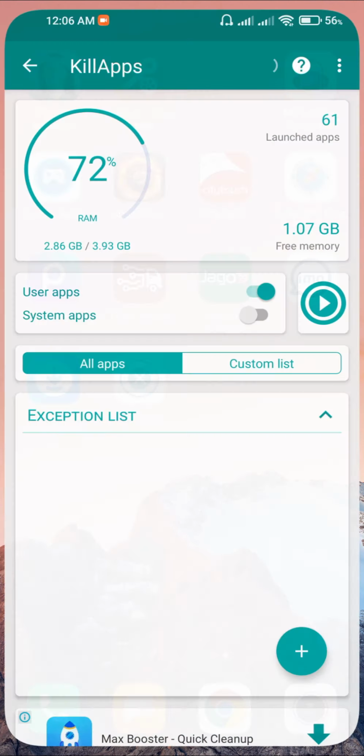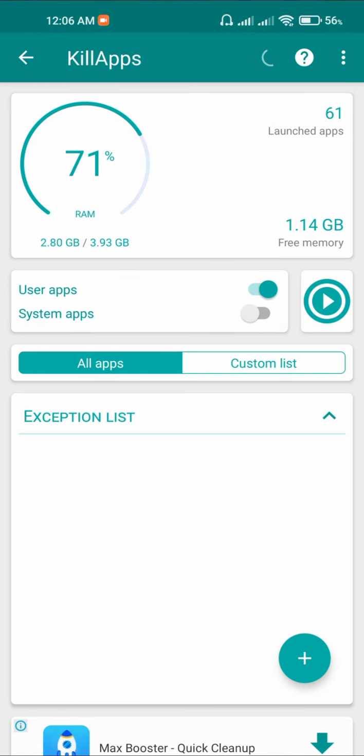So that's it. That's how you can maximize your phone speed and force stop apps, and restrict them from using resources. So that's it.